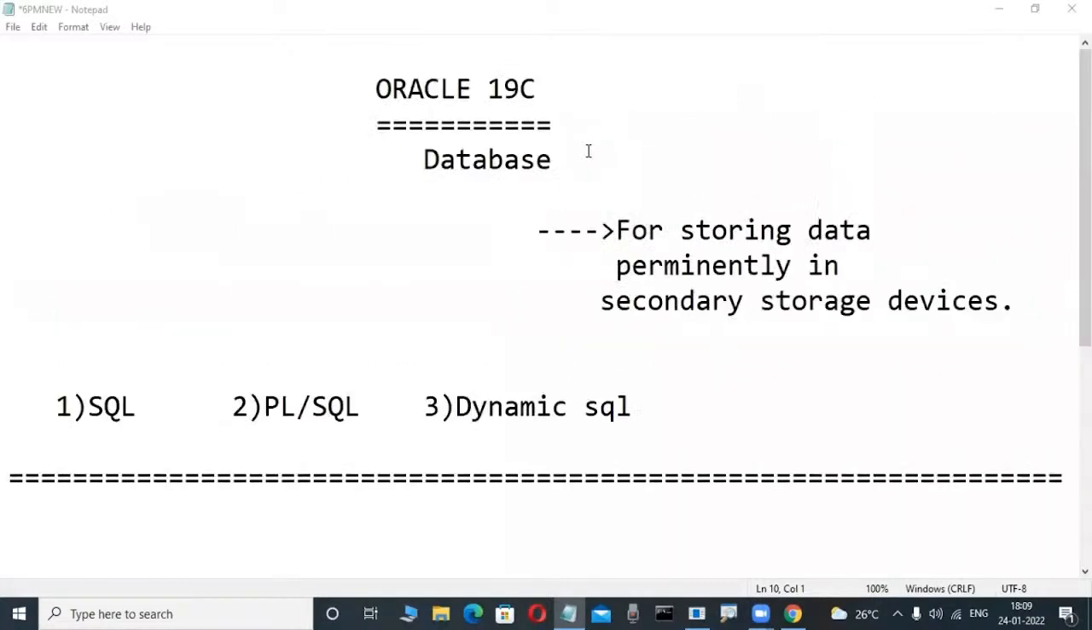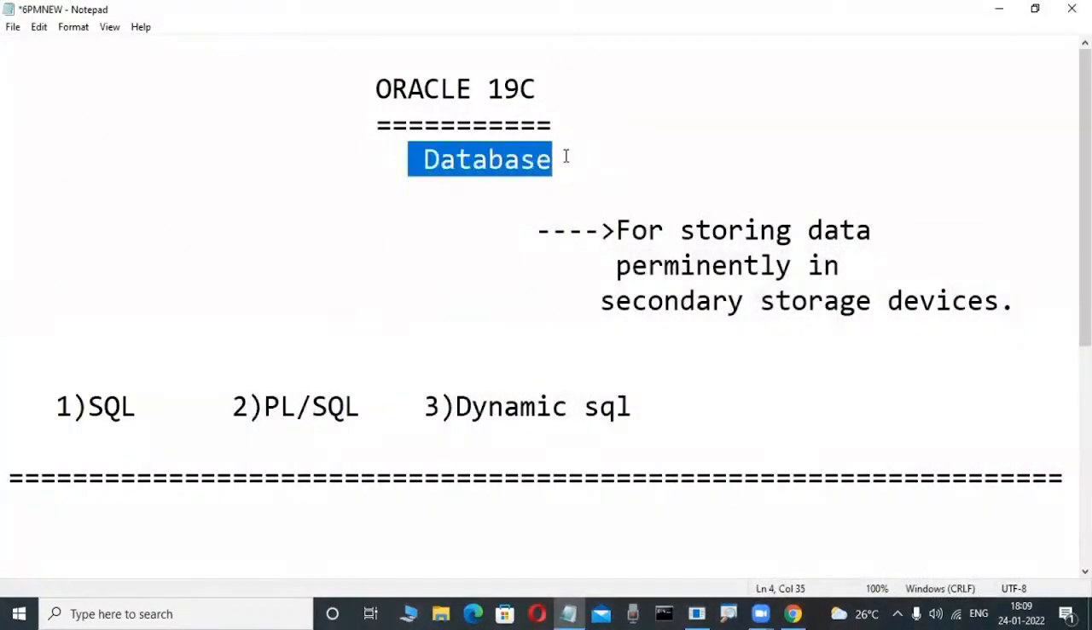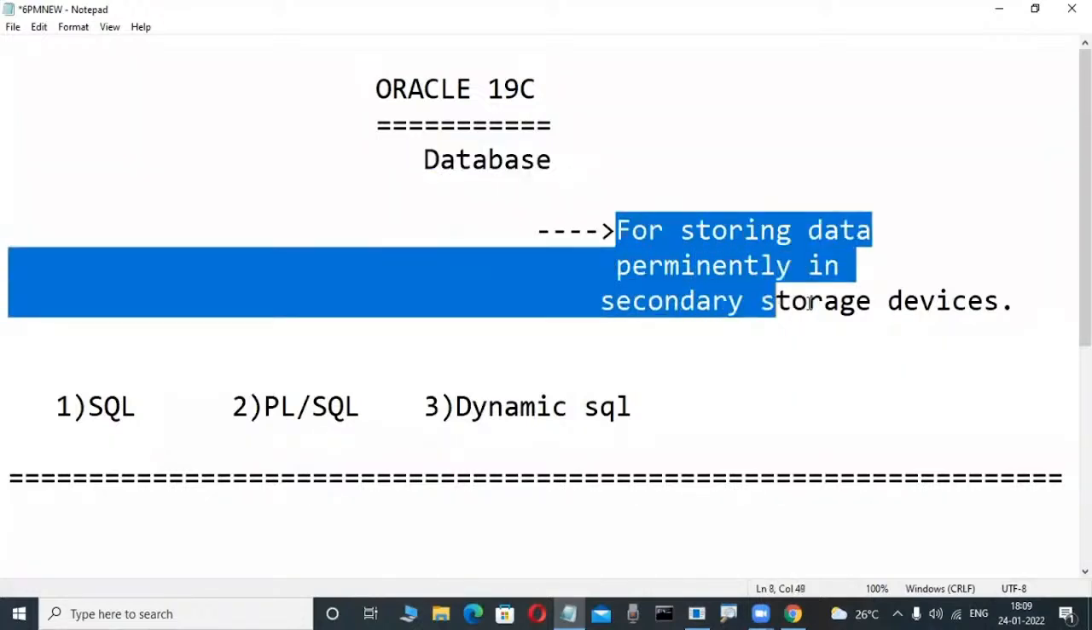Concentrate here. Anybody who did not attend the previous classes, don't worry. It's simple. Oracle is a product from Oracle Corporation, and 19c is a version. This Oracle is a database product. For newcomers, what is the purpose of a database product? It is for storing data permanently in a hard disk.